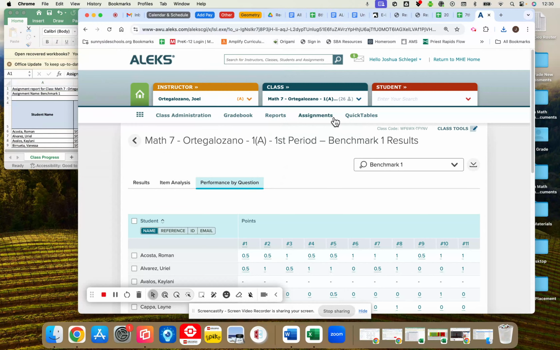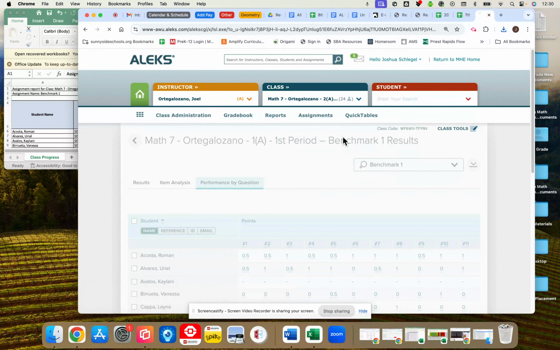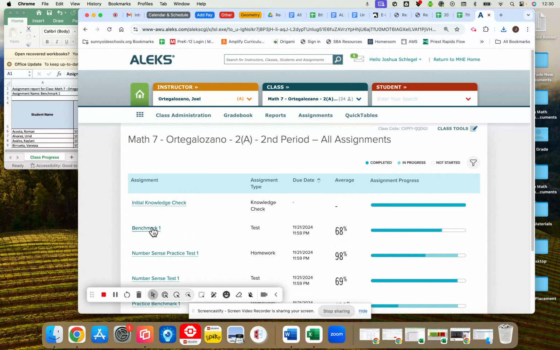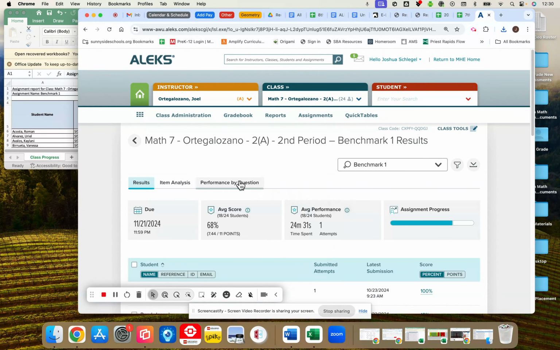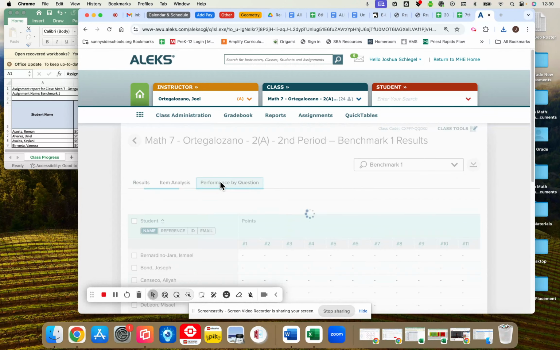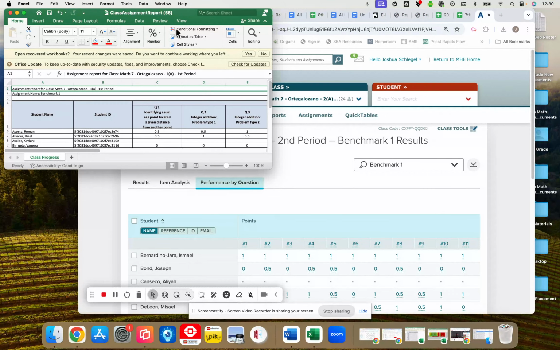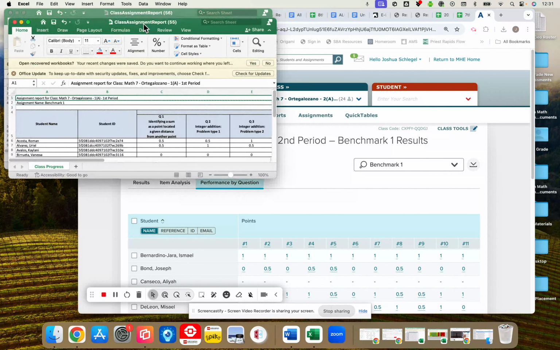There it goes. And then I just change periods. Unfortunately I have to click benchmark each time. And then I have to remember to change to performance by question, because you can download this, and I made that mistake multiple times the other day, but be sure to click performance by question before hitting download again. And then I just open it immediately so that I've got them both right there.